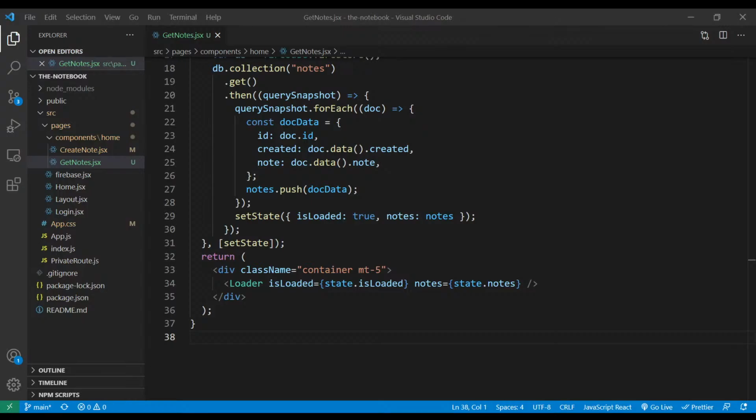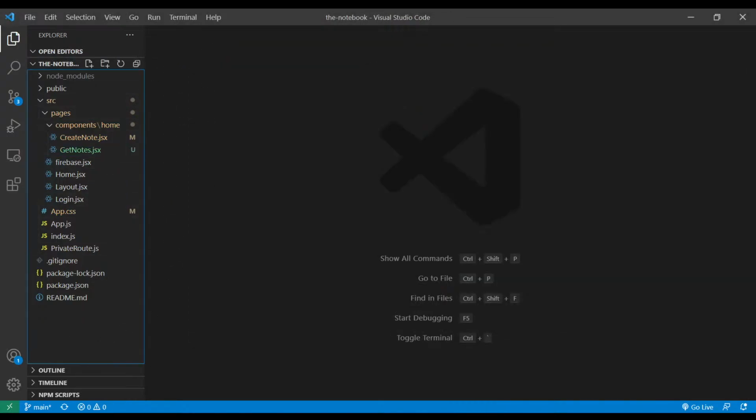Just copy paste the CSS, 10 of you remaining, 12 of you remaining. Come on guys, make it faster. Just open app.css and paste the code in at the bottom, save it, close it. That's all I want you to do. Once that is done, we can close the getNotes.jsx file, and we're going to create a new one.